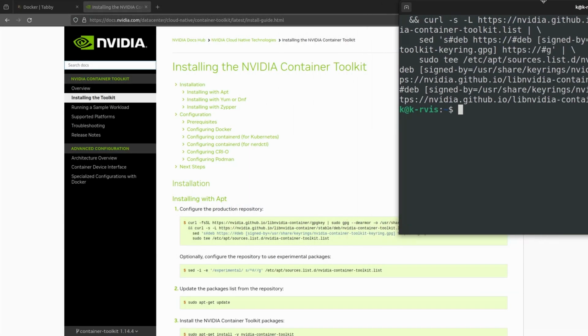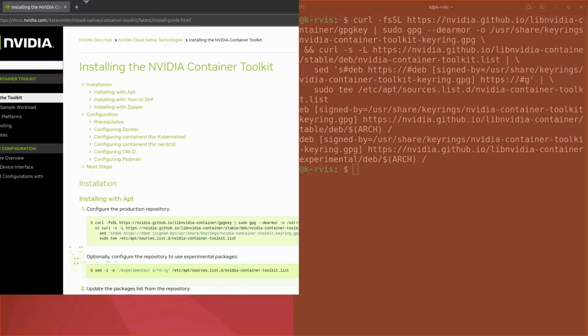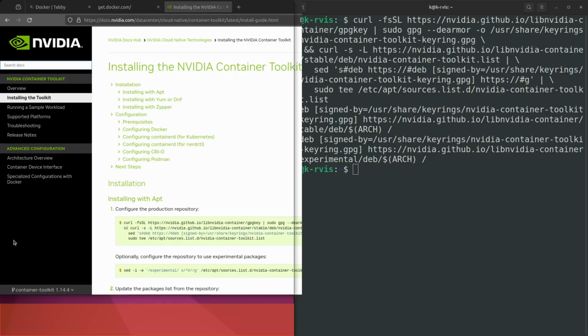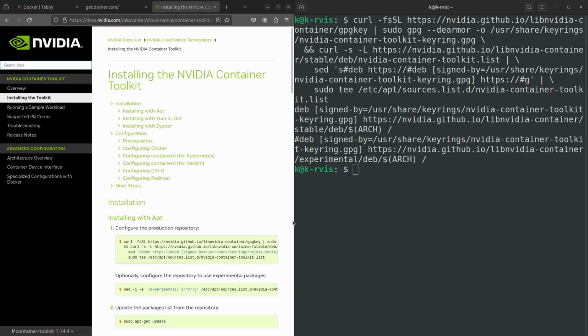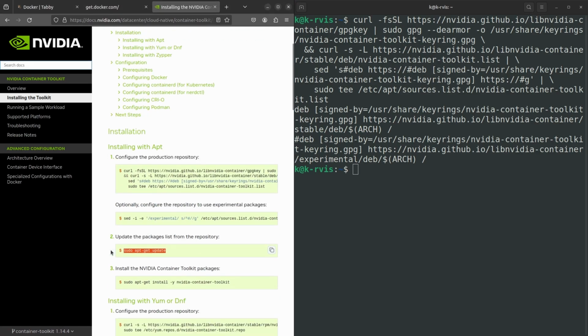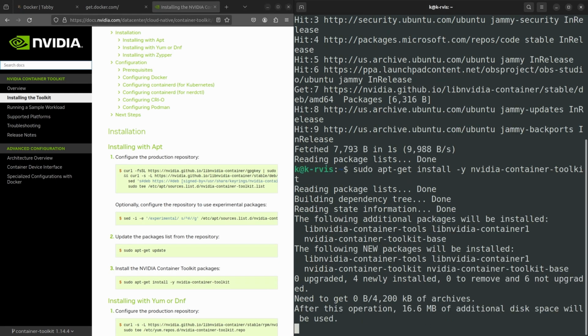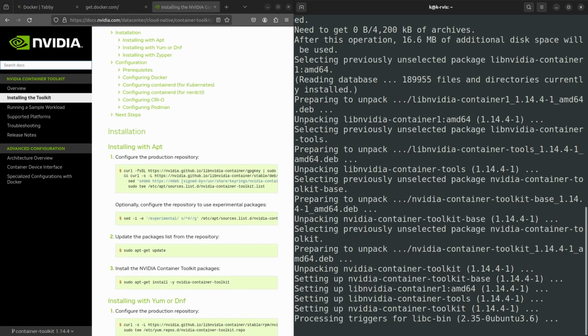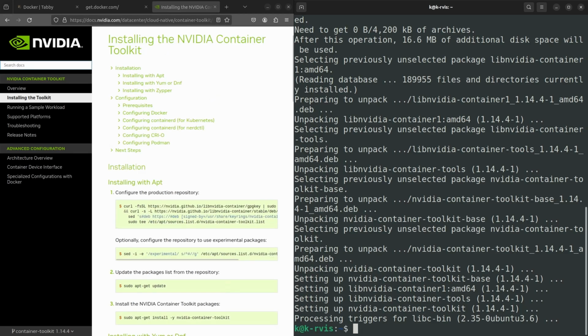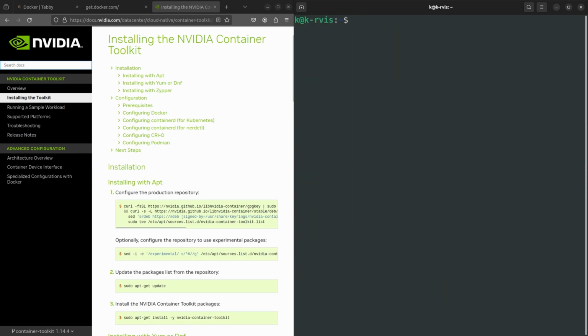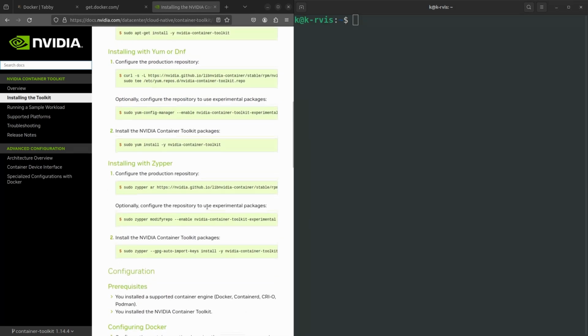All right, let me put it side by side so that we could see it nice and clean. Great. The next thing that we need to do is now update it, because we have configured the production repository. And now we can install the NVIDIA Container Toolkit. So let me paste this. This is done. Let me clear this real quick.